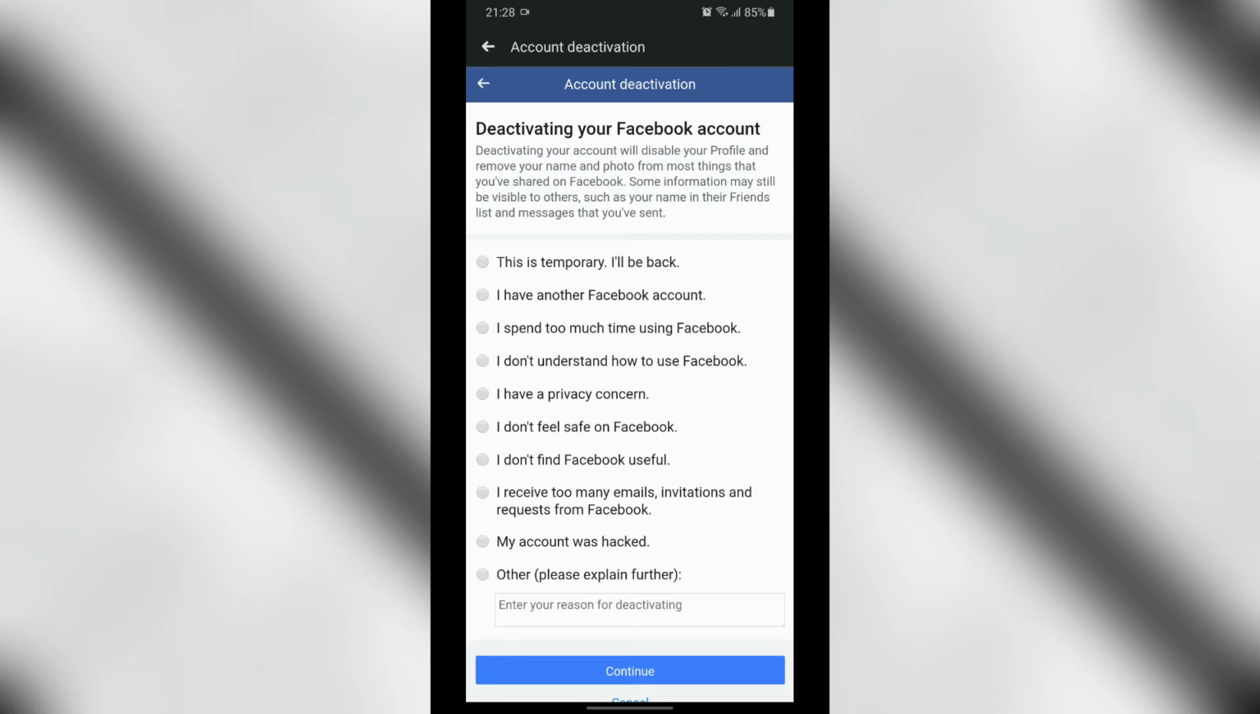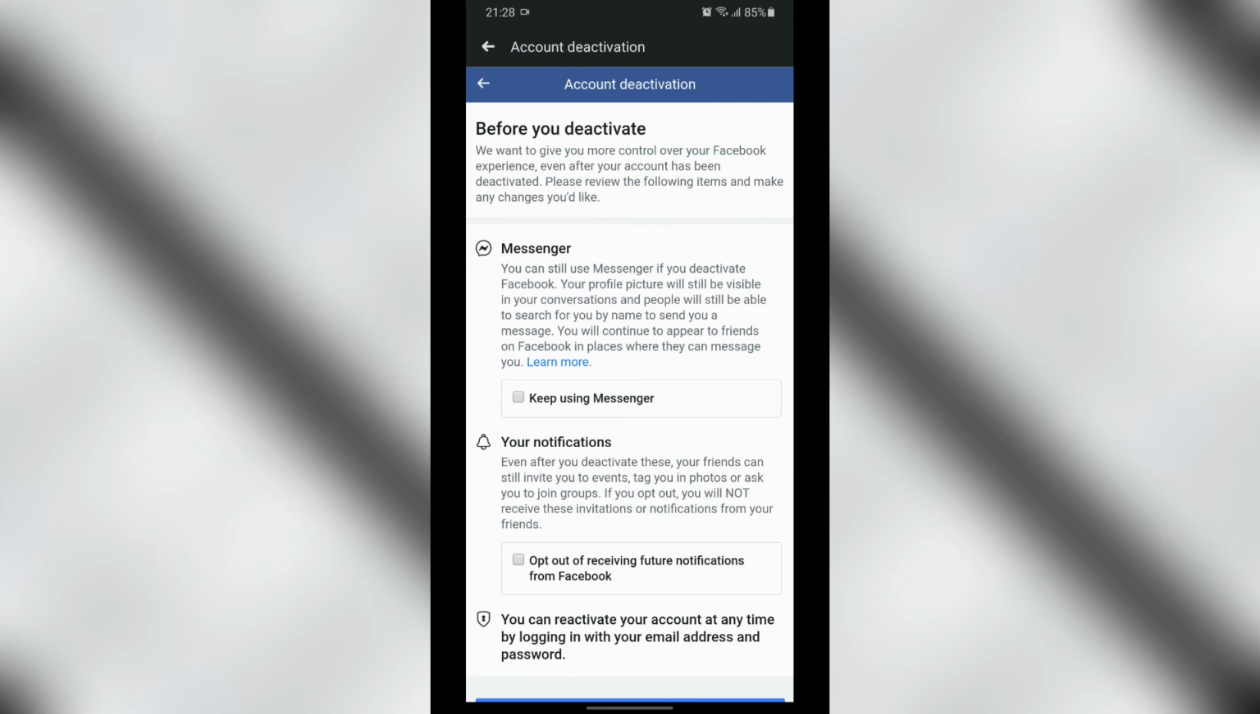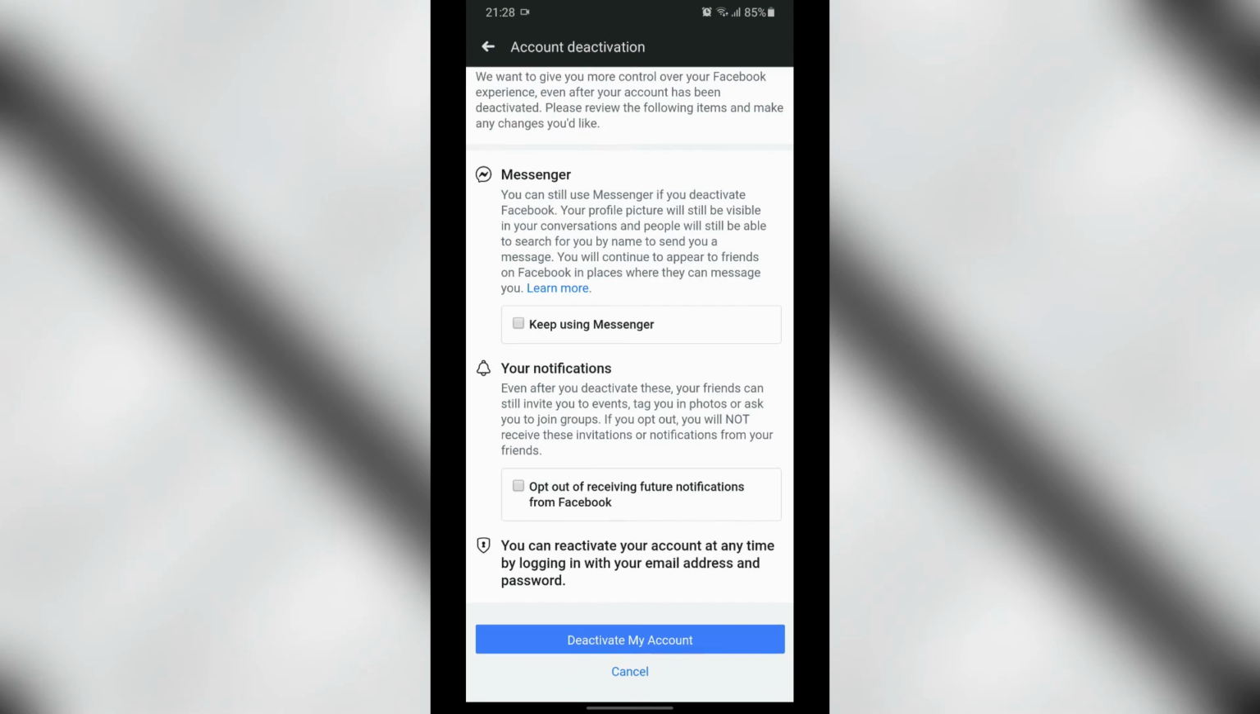After entering your password, you'll reach this page, Account Deactivation, asking why you want to deactivate your account. So let's say I have another Facebook account, or I need to study, so I'm deactivating my Facebook account. I'll select I have another Facebook account and continue. After this, you can see what Facebook has given you, the things you need to know before deactivating your account. Here it is written, you can reactivate your account at any time by logging in with your email and password. So now I'll deactivate my account.